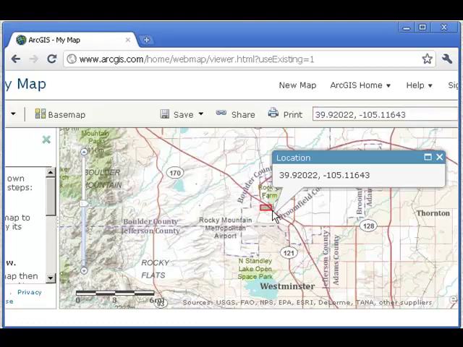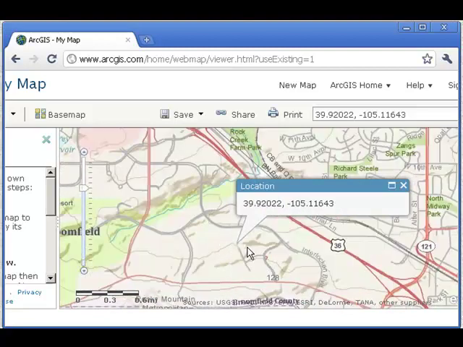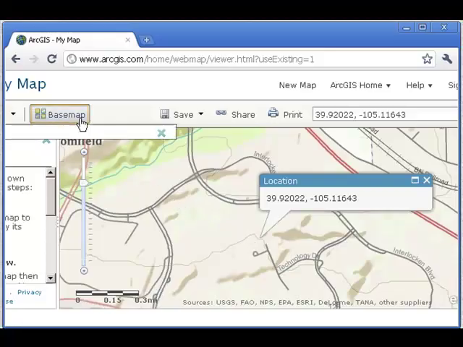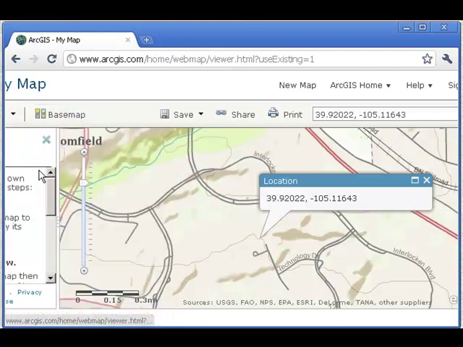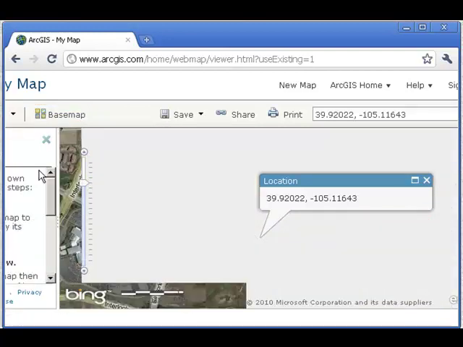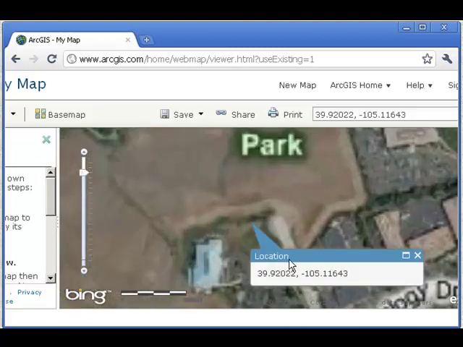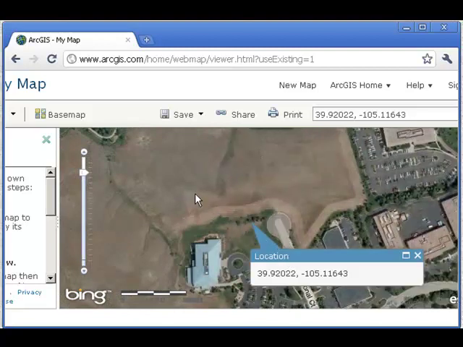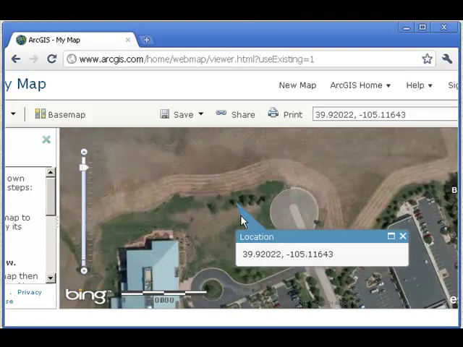There's my position. I'm going to drag a box though and zoom in on that point. Now I'm going to change the base map. I've got a variety of choices here. I'm going to select one of the aerial photo choices or satellite image choices. In this case, a Bing Maps hybrid. There's our office building, and there's the tree that I just collected.